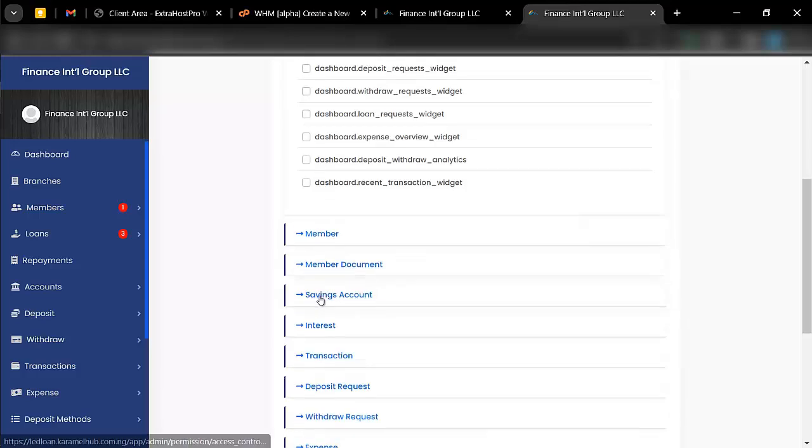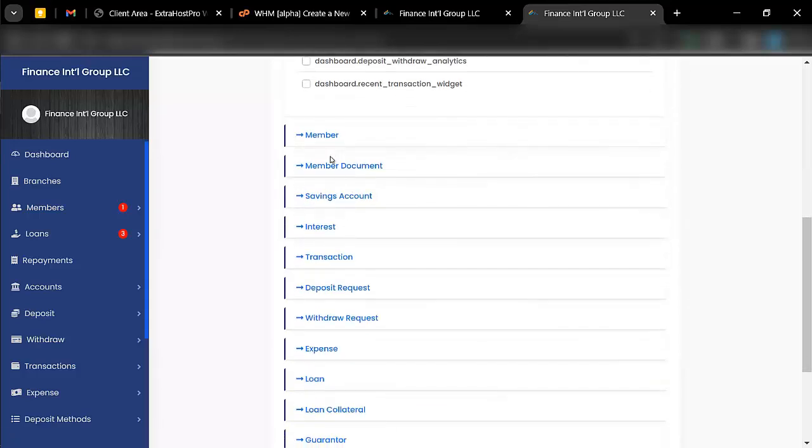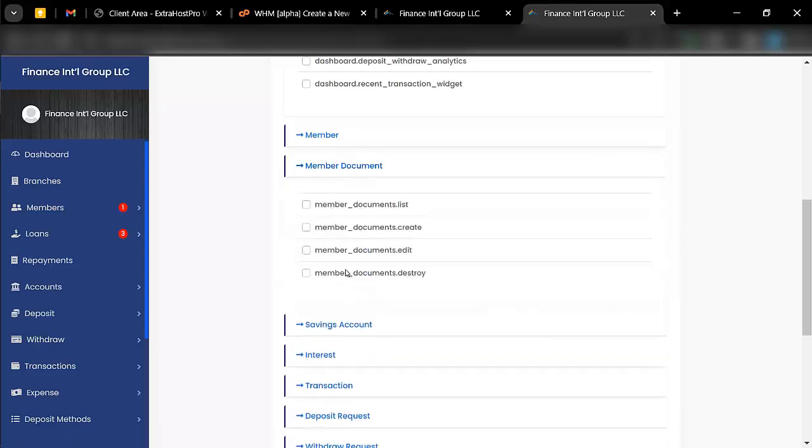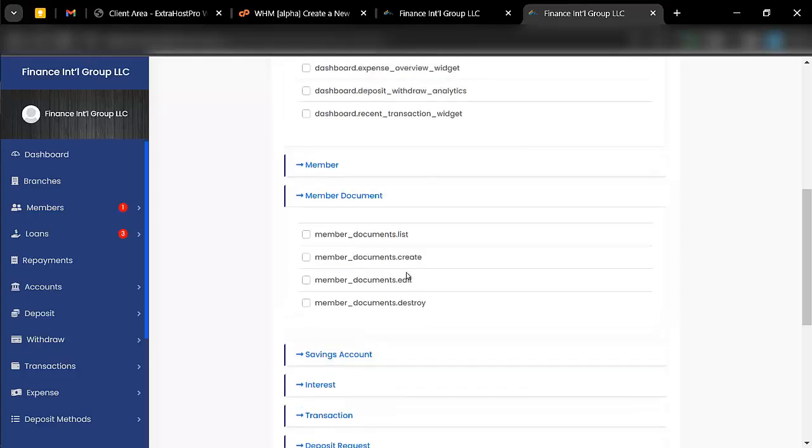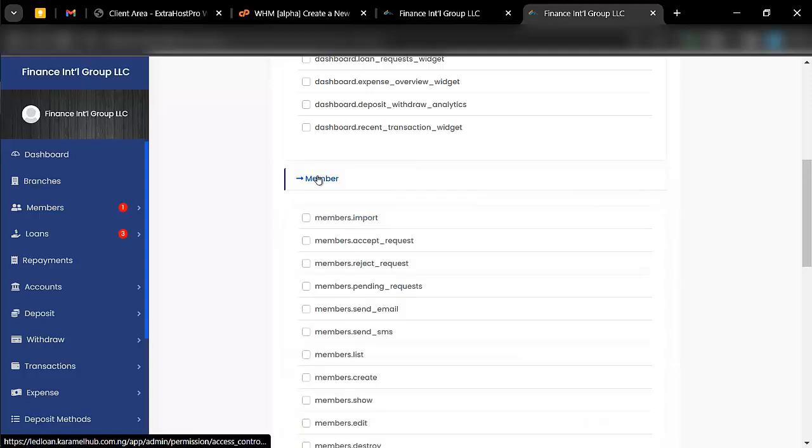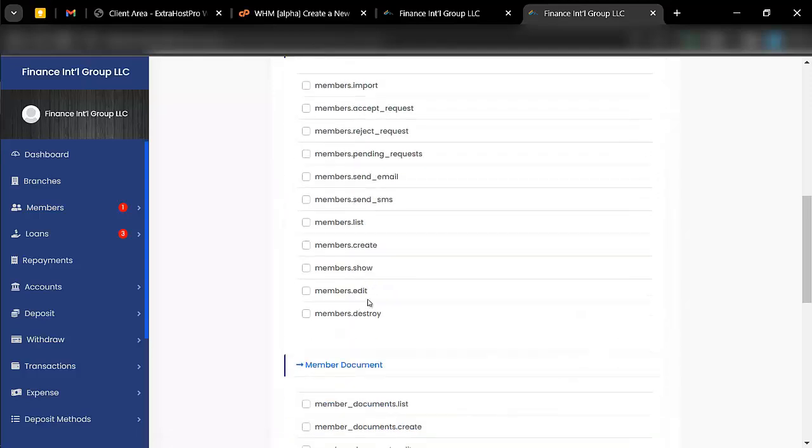Okay, can they edit dashboard? Can they edit withdrawal transactions and all that? From members documents, what can they do? Can they see the list of documents that the members, the KYC documents that the members listed out? Can they create documents? Also, can they upload documents from their end? Can they edit a user's documents? Can they destroy, can they delete a user's documents? So this is where you get to set up the different roles that you want this sub admin to have.